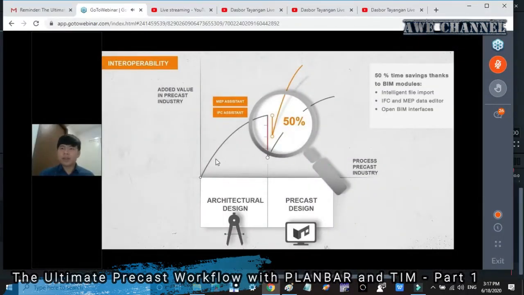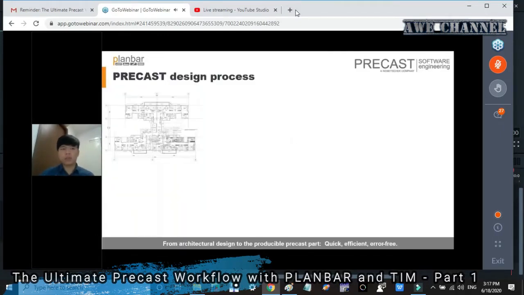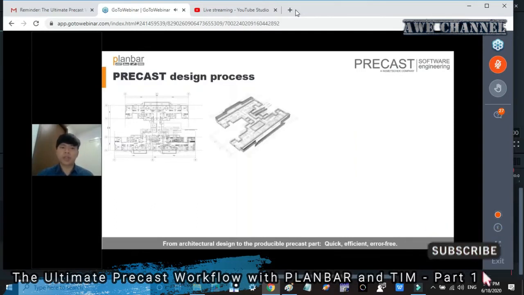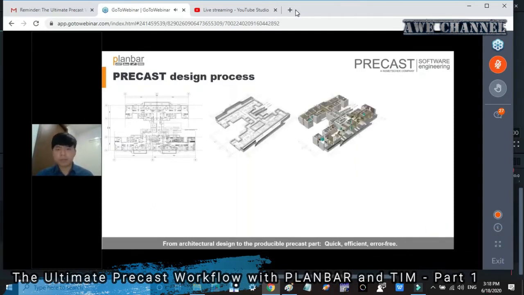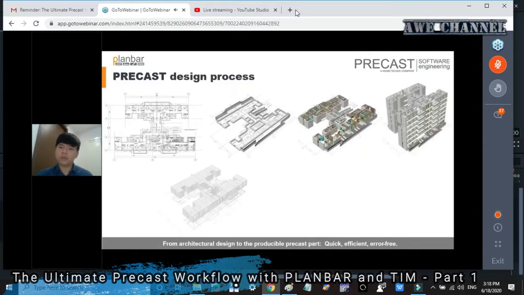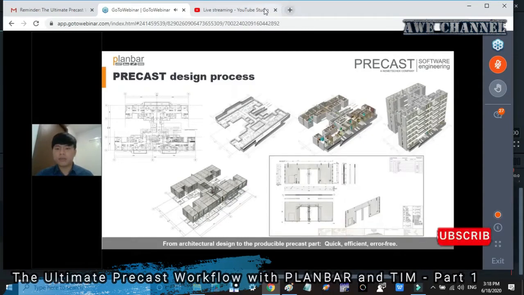And other than that, we also stand for Open BIM, right? So this is actually the benefit that we have with MEP Assistant and IFC Assistant to reduce this data loss when you are doing your precast design. And so the whole process is actually quite simple if you know AutoCAD, for example. From 2D, you can create a 3D model, right? For the whole, then you can create the shop drawings in a very quick and efficient and error-free way.